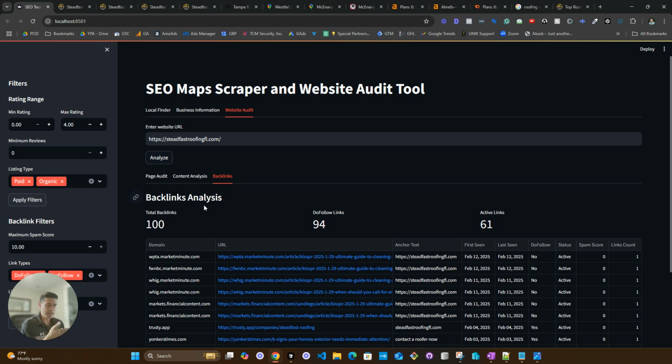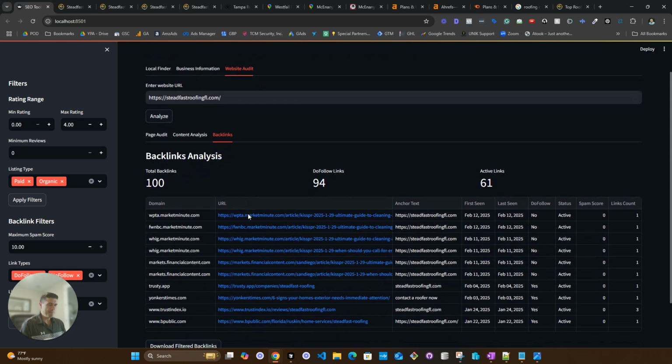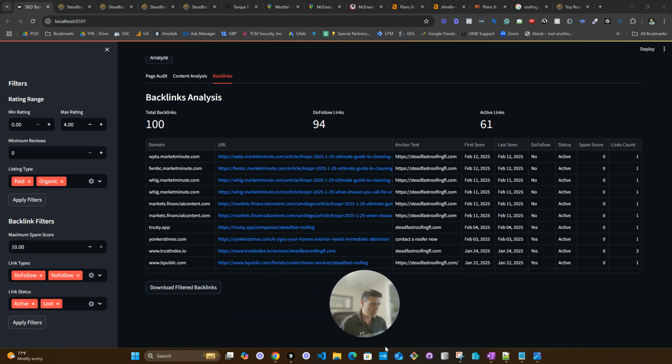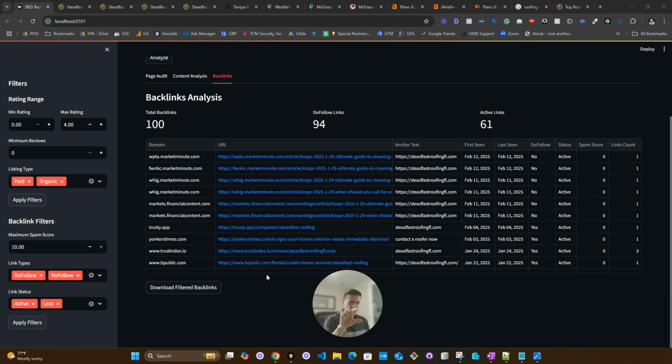So page audit, content analysis, you have backlinks. And these are the backlinks. This is something interesting. I want to show you something real quick here. I'm going to move my head out of the way. Added some filters here. But this thing is not allowing me to move a control that I have on there. But here, you can... There you go. I moved it here.